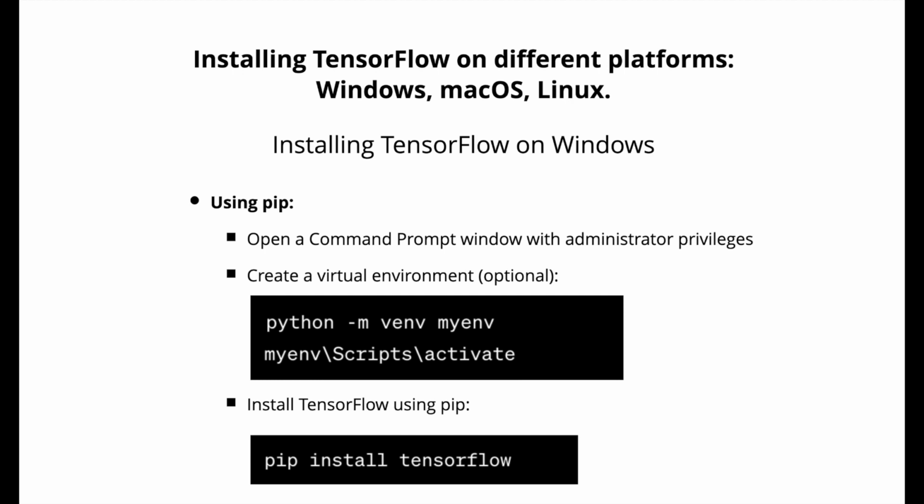So the first step is installing TensorFlow on Windows using pip. Open a command prompt window with administrative privileges, because you're going to run pip. Then create a virtual environment by using the command that we saw above: python -m venv myenv, name whatever you feel like. Again, use that same name that you created for the environment, then /scripts/activate. Next, install TensorFlow using pip install tensorflow.